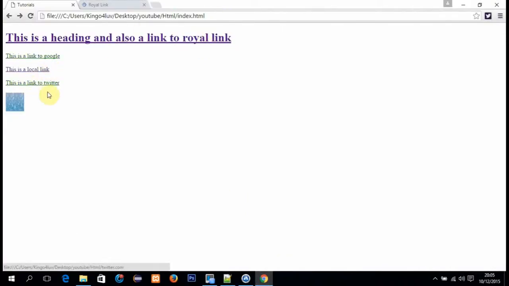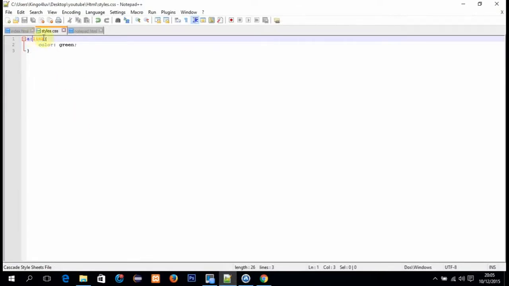Alright, now these links are not visited. Actually, it's still showing that this one is not visited. That's crazy anyway. Alright, now you see the main link has been changed. The a link, all links will be changed. All unvisited links will be changed to green.